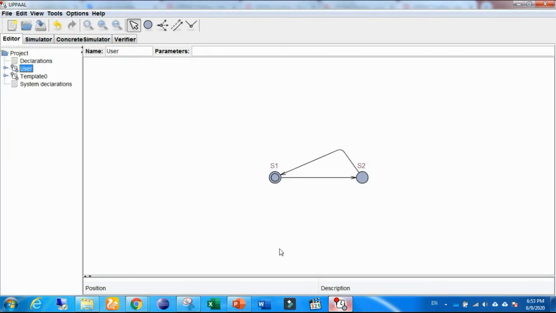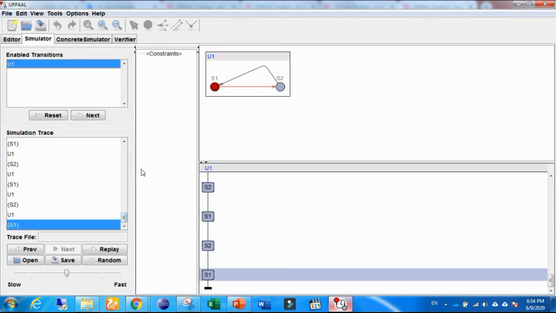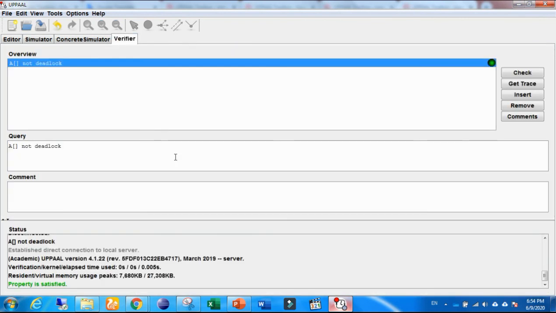So again, as I mentioned, the tool is a composition of three parts: editor, simulator, and verifier. The editor is used for modeling the system, the simulator is used to examine the behavior and the sequence of the system, and the third one is for sending a query to the server and receiving the result.